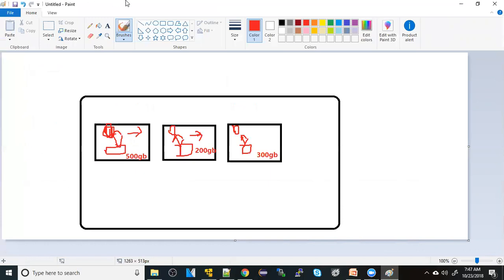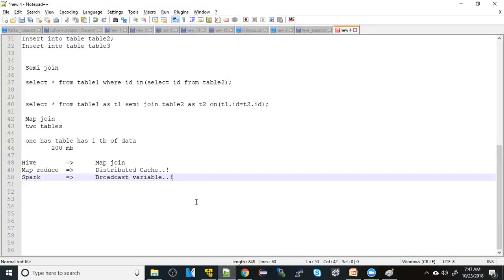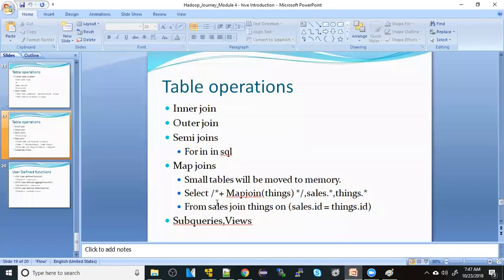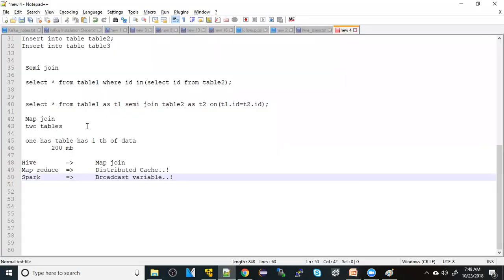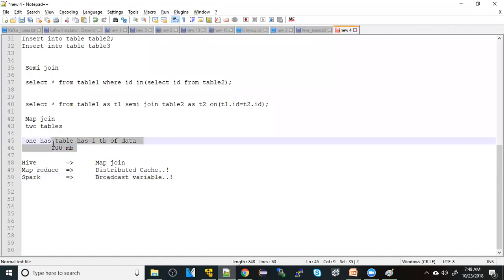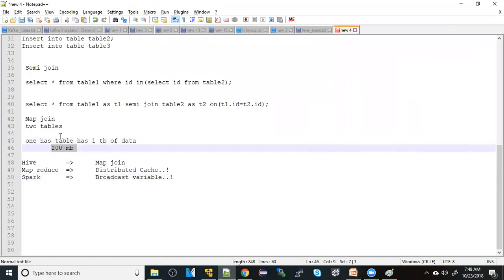Whereas we cannot make any other join, like a full outer join, with the map join. Because that would be too much volume. If two tables are of large volume, then we cannot go with that. So basically, for map join, if both tables are large, it is not possible. Only one table has to be small in volume. Then only we can go for map join.